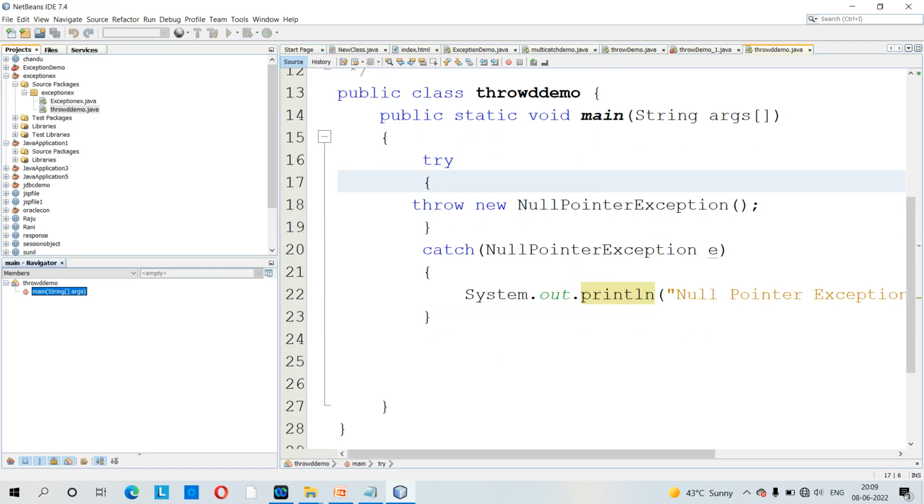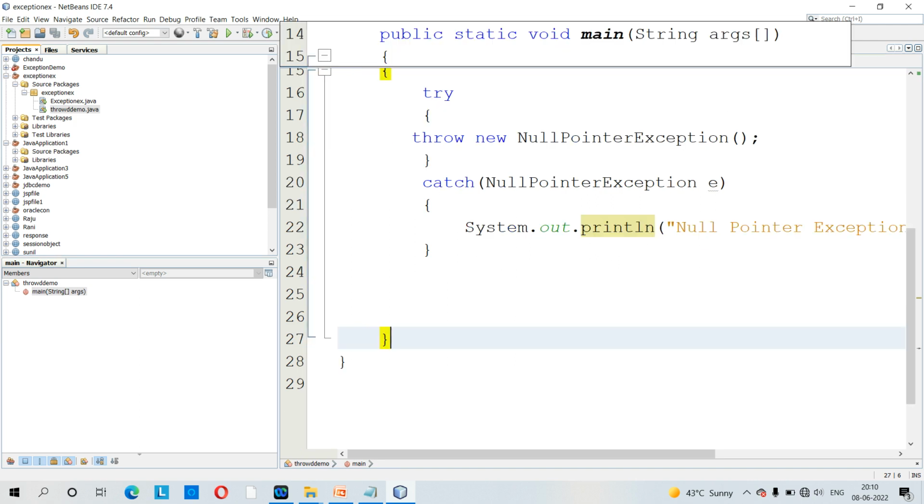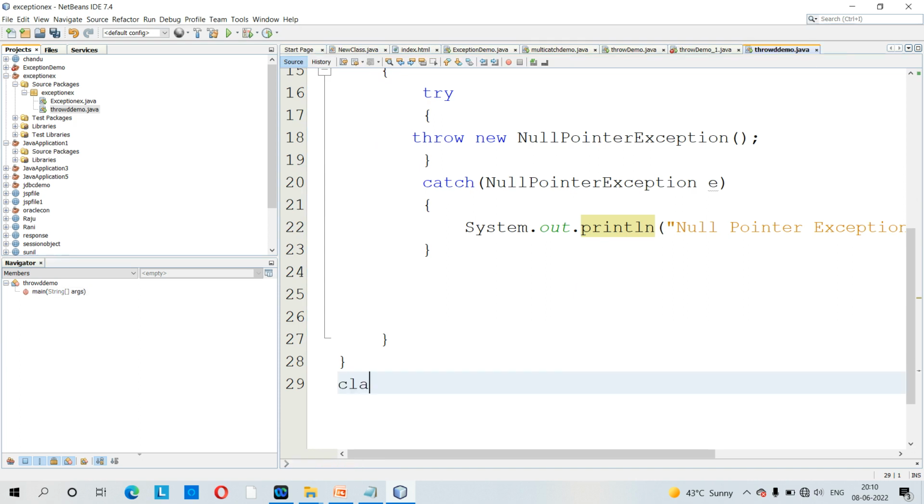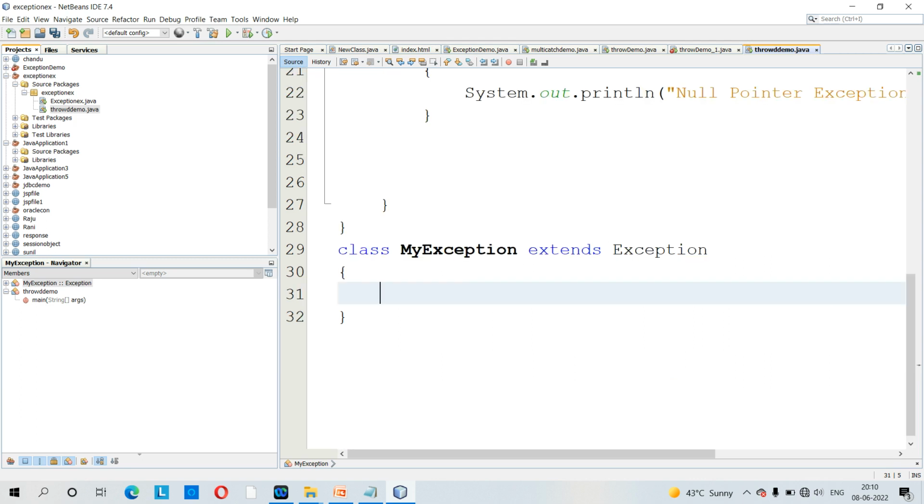In the same case, suppose I have created a user defined exception class, that I can use. So how can I create an exception? Maybe you will go to another class. I have created a user defined class, my exception extends. How can I create a user defined exception? Simply by extending a predefined class, exception, or if you want to create especially runtime exceptions, you may inherit the runtime exception class. So I want to create an exception with the name my exception, which extends the exception class. It will be a user defined exception.